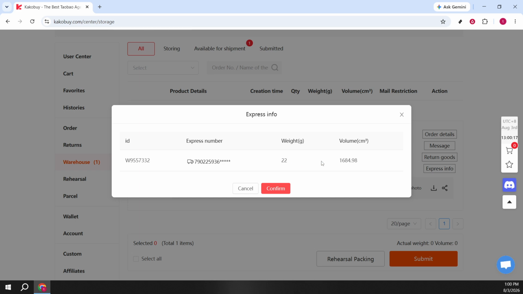Right next to it is the volume, measured in cubic centimeters. Volume matters because some carriers calculate a dimensional or volumetric weight. If your package is light but bulky, this number can influence shipping charges and estimated delivery times. After reviewing the details, click Confirm to close the panel and save any on-page state.